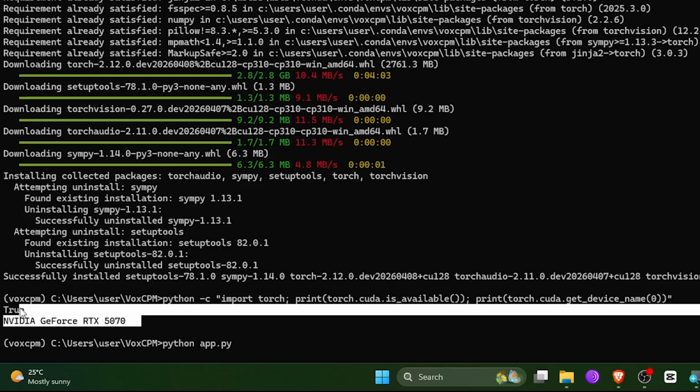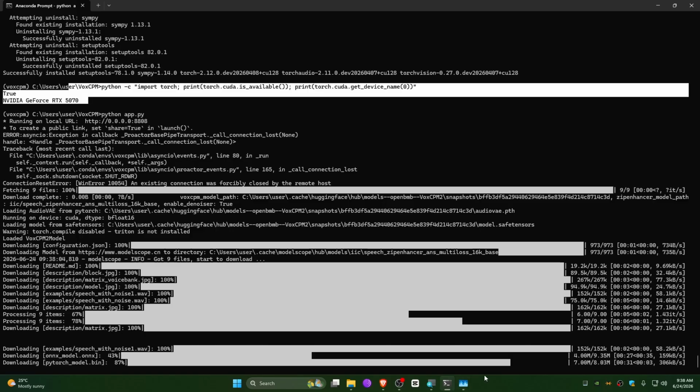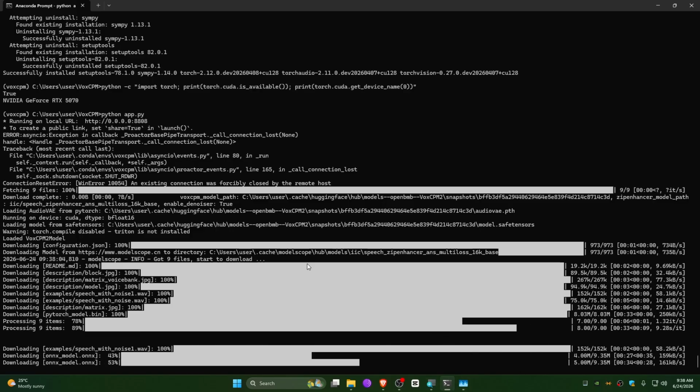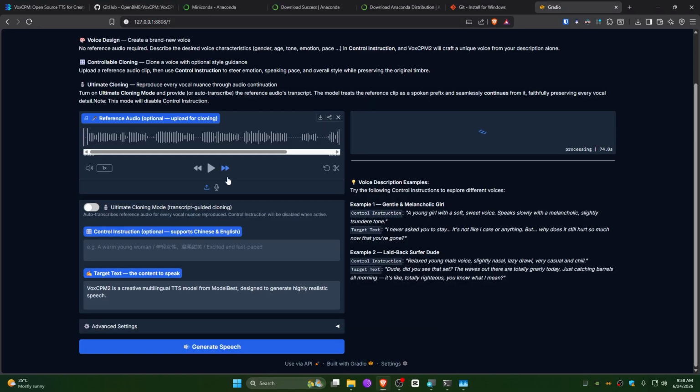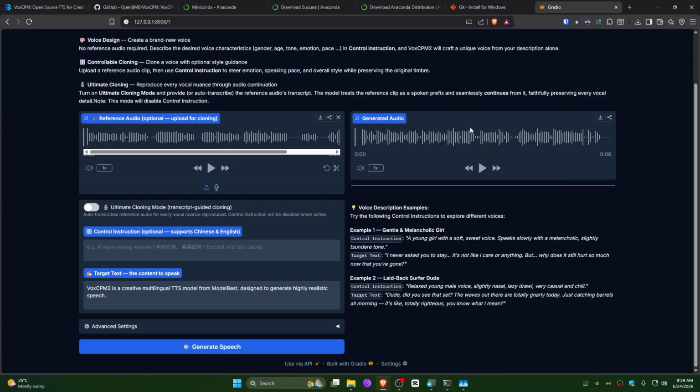I have set this true. Now it is working. It's downloading some leftover models that it needed, and you can see it is downloading speech with noise right now. And also on this localhost, it's trying to process, but it is requiring some files from here. All right, we have successfully generated this time.